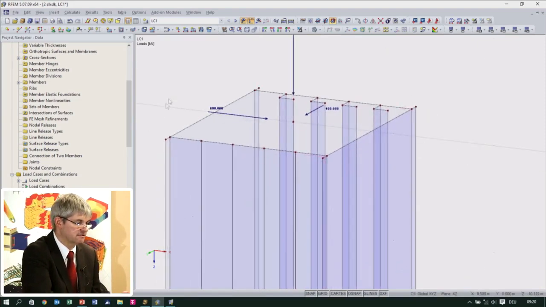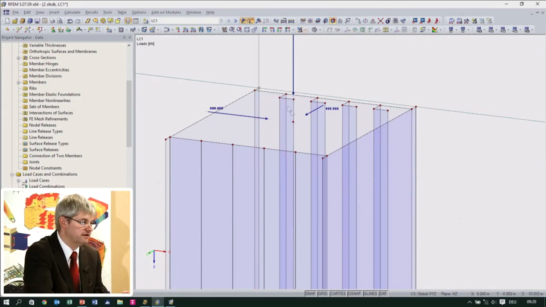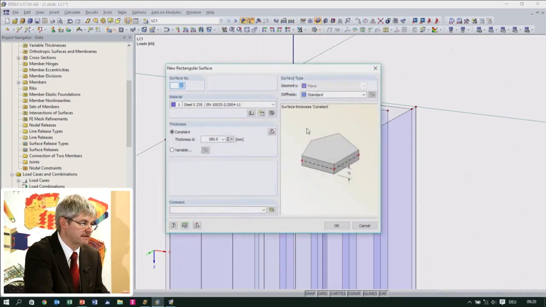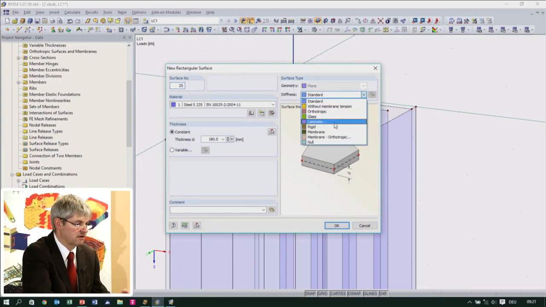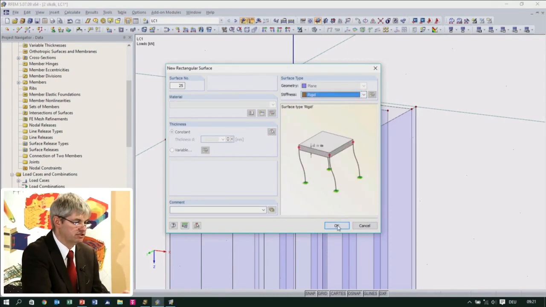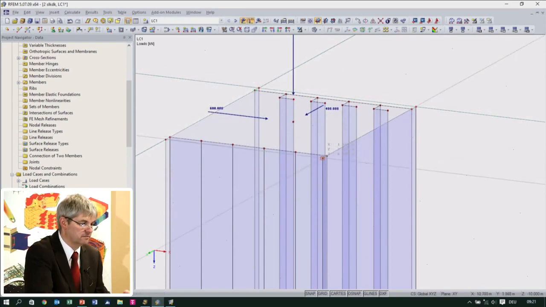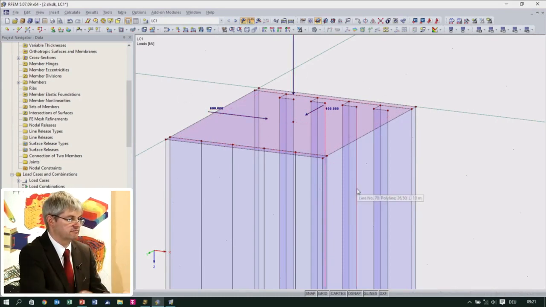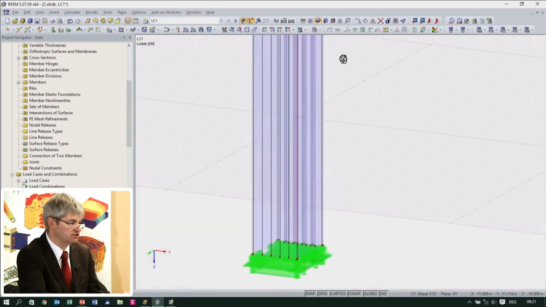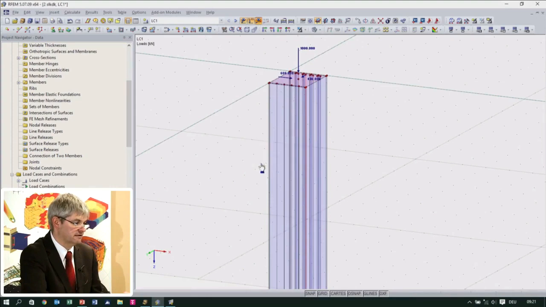Now this load is somewhere in space. I need to make sure it's transferred to the column. A simple way to do it is to put here a rigid surface, a plate, that will then introduce this node into the column surfaces. I can say the stiffness type is rigid, and make it from here to here. So this node is part of this rigid surface, and the forces will be distributed like within a rigid surface to the rest of the structure. And I can run the analysis now.